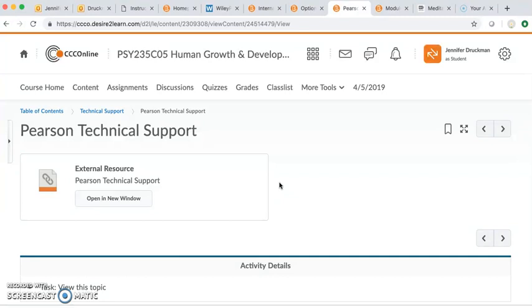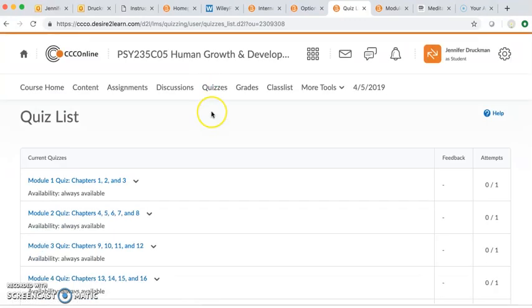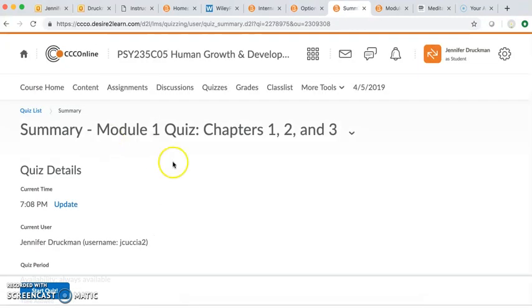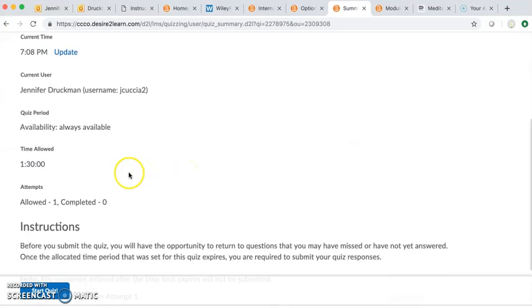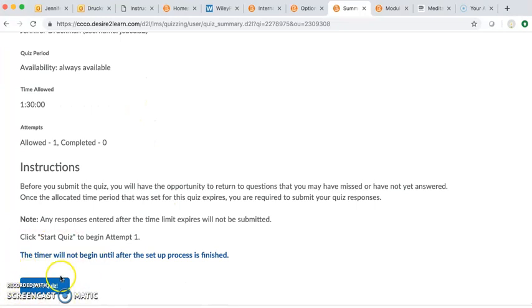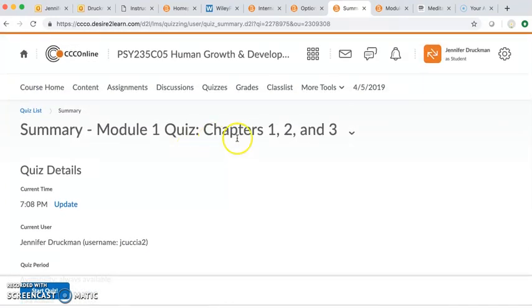One of the things that you're going to need to know as well are how to access the quizzes. Let's go into the quizzes tab right up here. Each module has its own quiz. You click the blue underlined title, opens the quiz, tells you all the information, an hour and a half, how many attempts, your username would show up here, and then instructions, and then you can start the quiz here. Okay? Do that for each quiz.